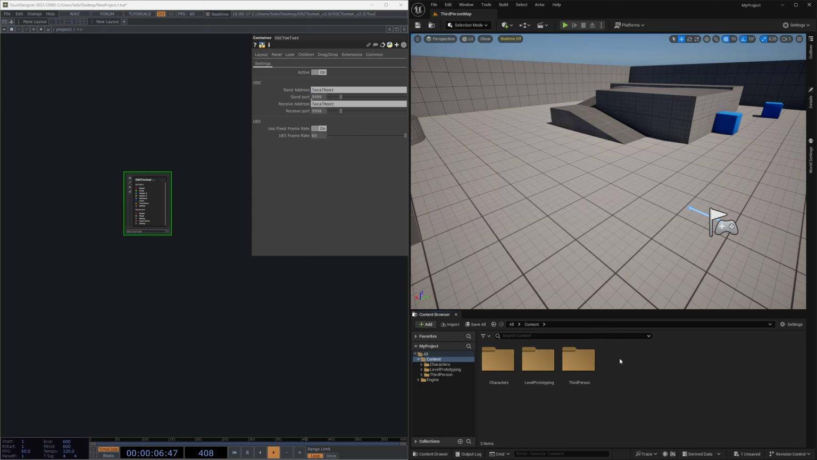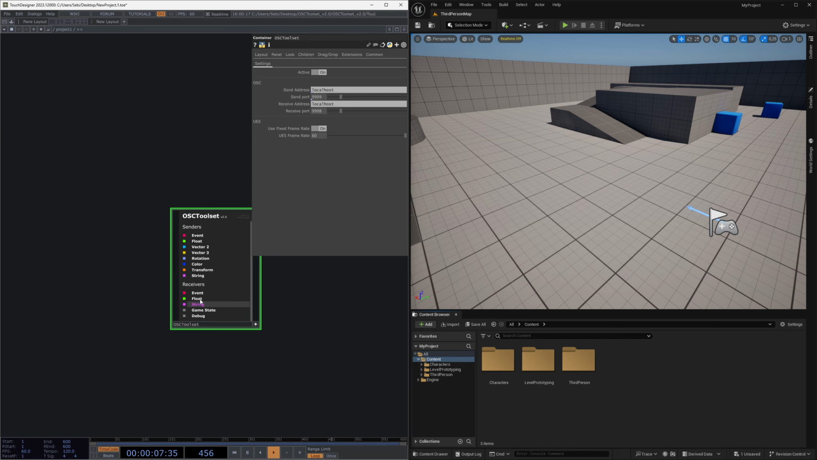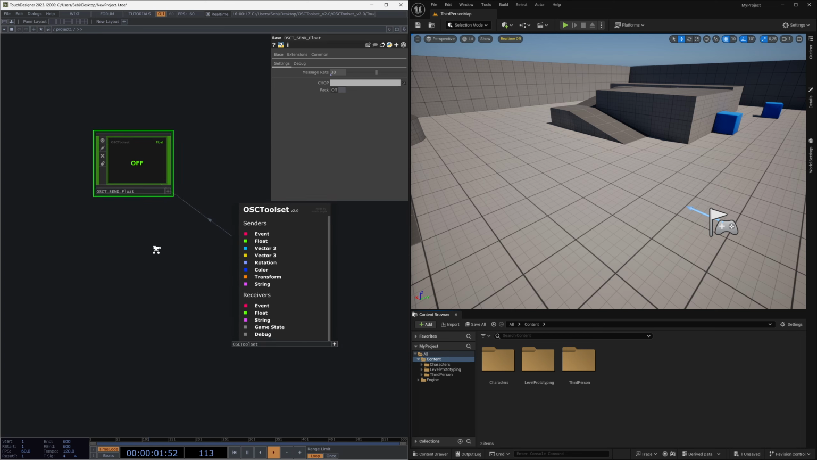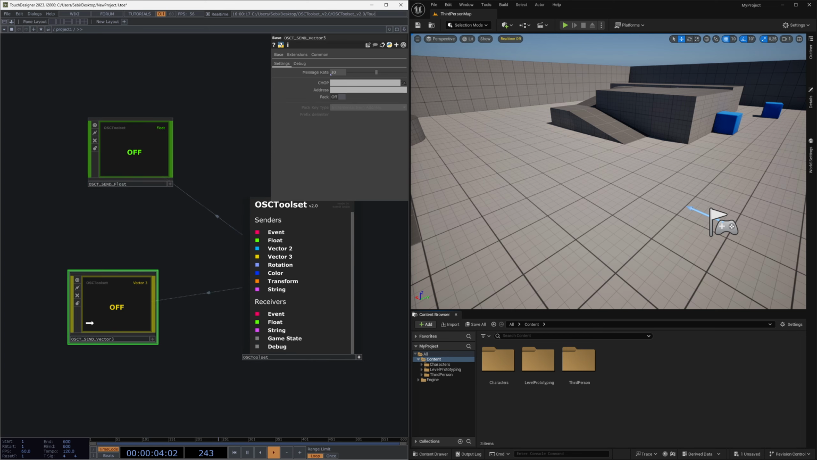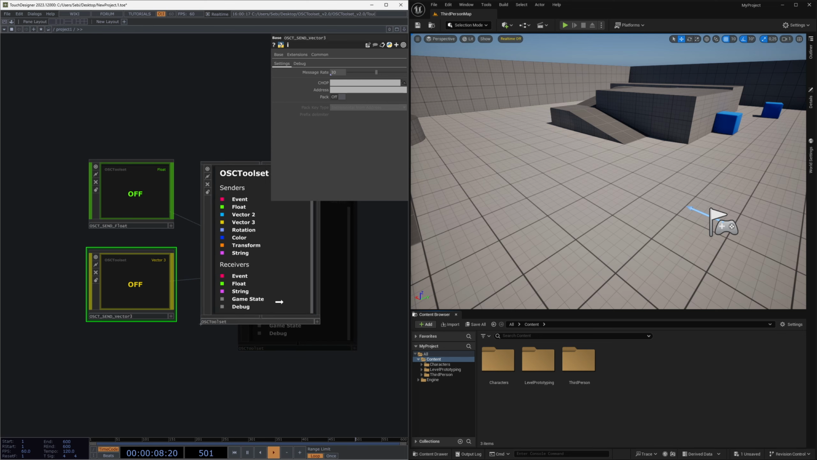What do we need? We need a float to send the size, and I also want a vector to change the location. Here in TouchDesigner, I'm gonna make active the OSC toolset, and it becomes like a menu. Here you can select one, and I will drag and drop it outside in the network. And I will do the same for the vector tree. So now I have these two modules where I can send data directly from TouchDesigner to Unreal.